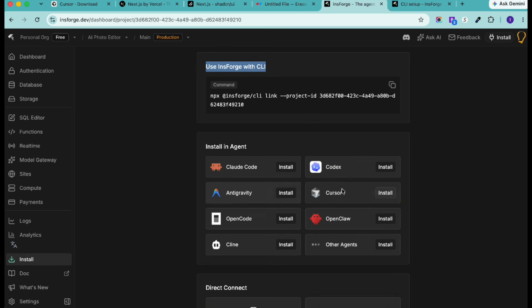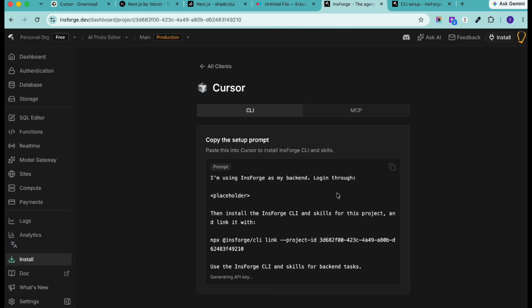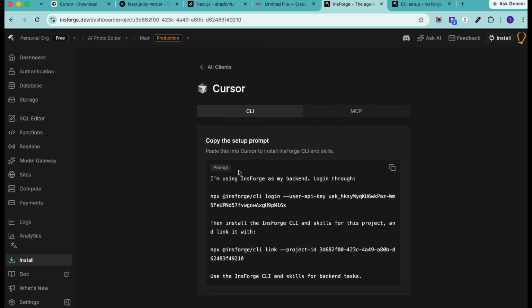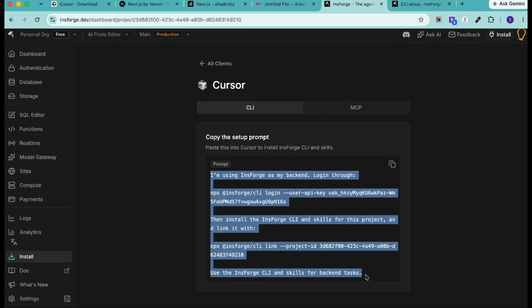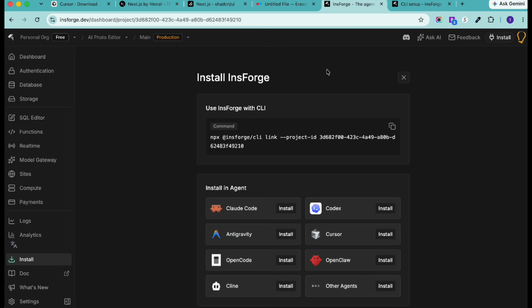Now you can select your favorite IDE. For example, if you are using Cursor, then you may simply copy this prompt and paste it inside Cursor. But with the CLI, you don't even need to use Cursor.